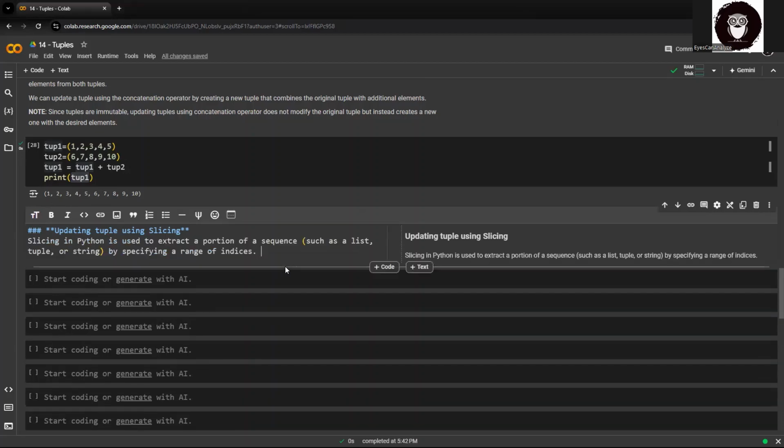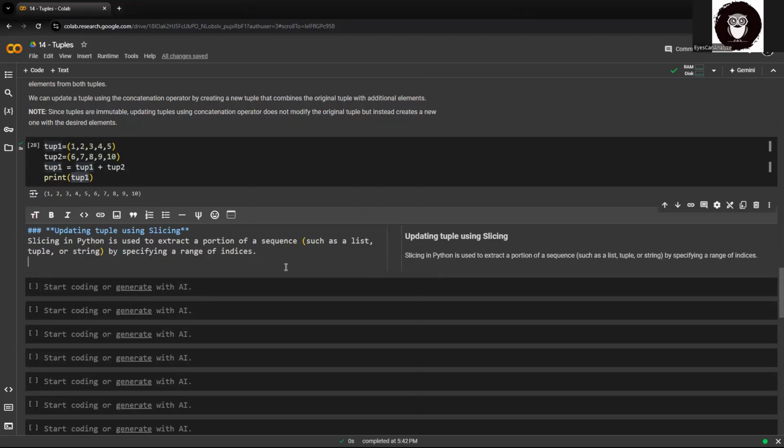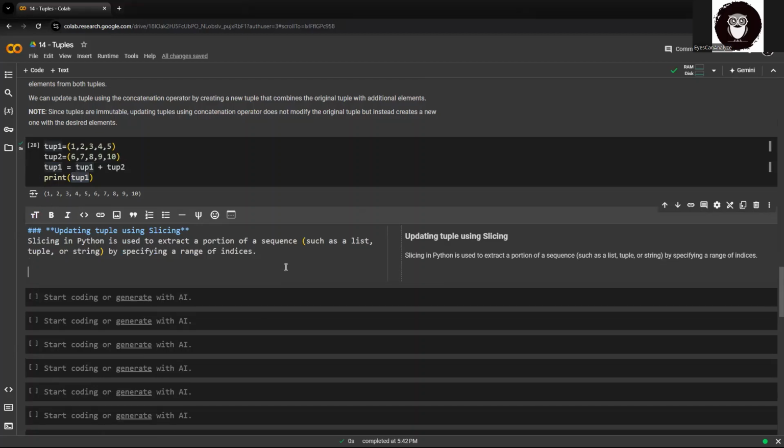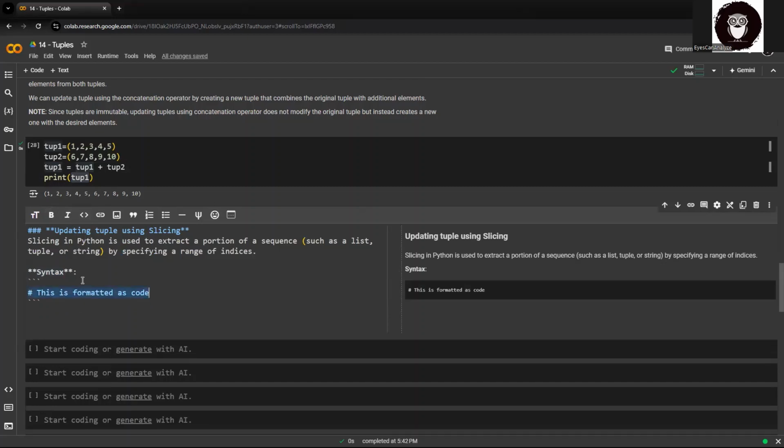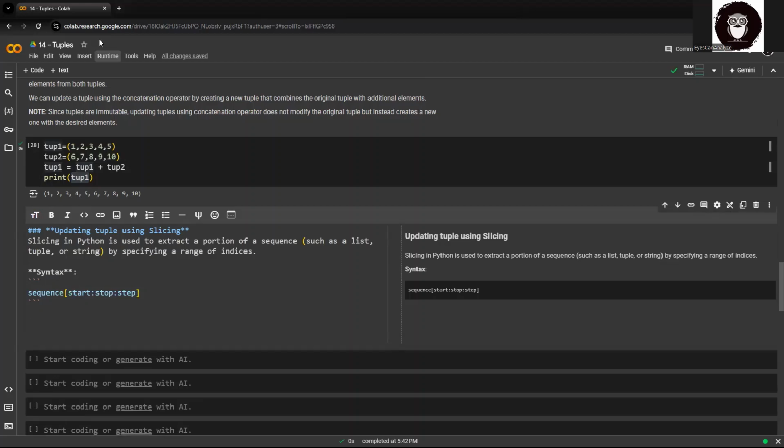How do you slice? So usually you have the sequence. So let me give the syntax. So you have the sequence, and then you have to specify from where to start, where to stop, and how much step you have to jump to get the next character or next item.